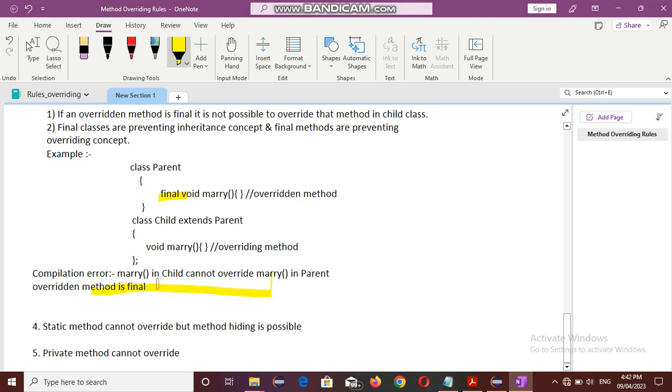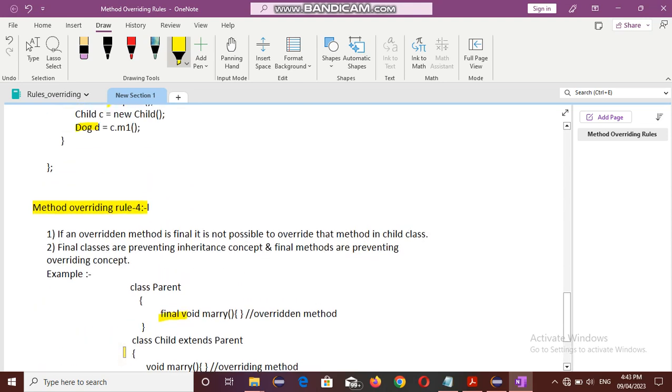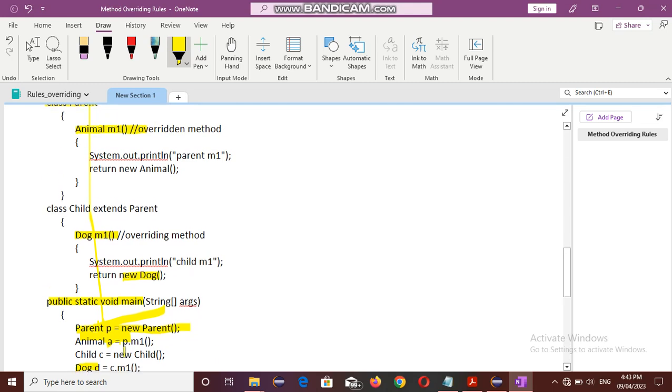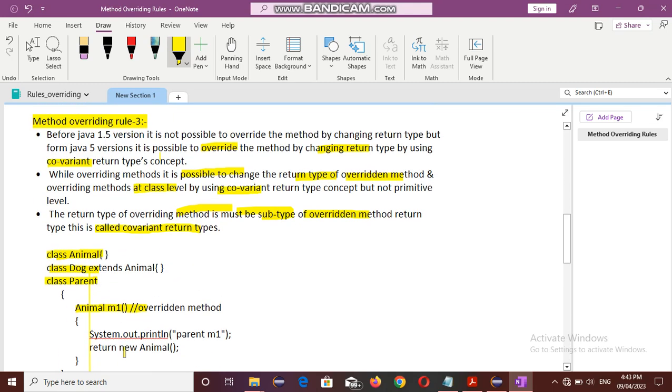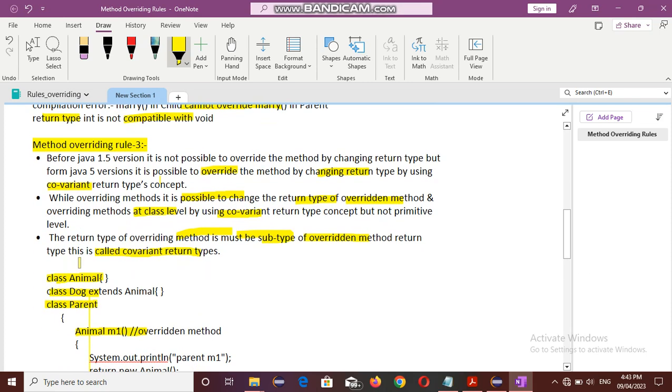Similarly, the next rule: a static method we cannot override, but method hiding is possible. And a private method we cannot override. These are some of the important 5 to 6 rules which demonstrate how we can use the overriding concept in Java.